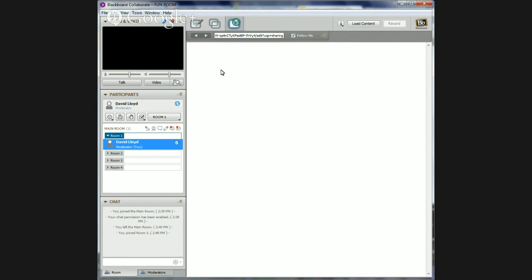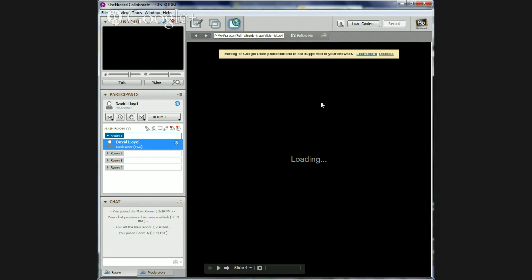Sometimes some of the Google Drive things don't like to play inside of a box, if you will, and this is kind of considered a box. But let's see if it'll work. Yeah, it looks like it's going to. I think our internet on campus is just fighting us a little today. So give this just a second to load.